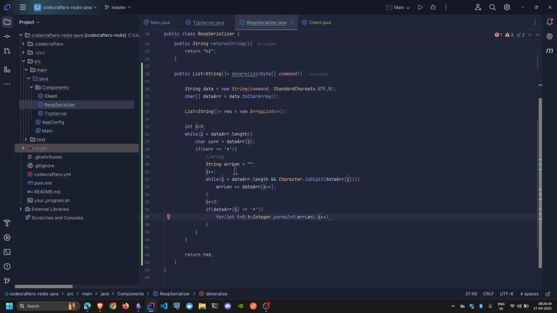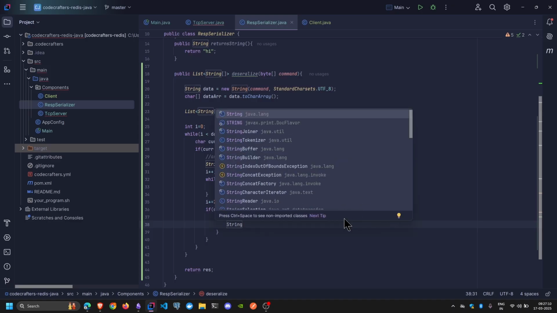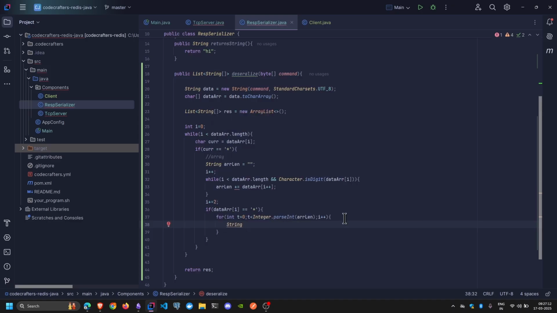So my array length was a string which had only digits. So now I'm parsing it into an integer, and I'm running a loop from 0 to that length, because we are going to have that many commands in my byte array, and we need to get the length of the nested array, and it will basically be the same logic, but we need to do it here.